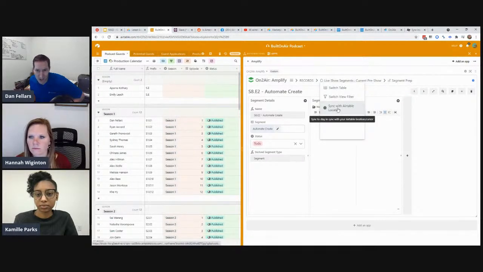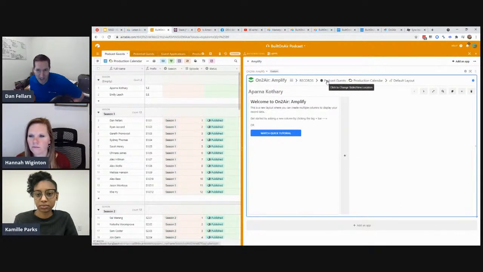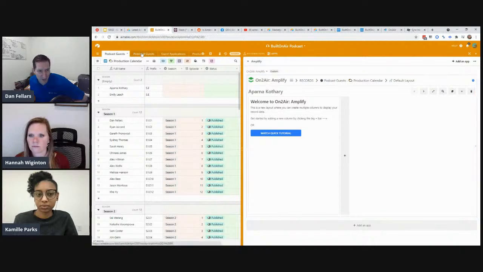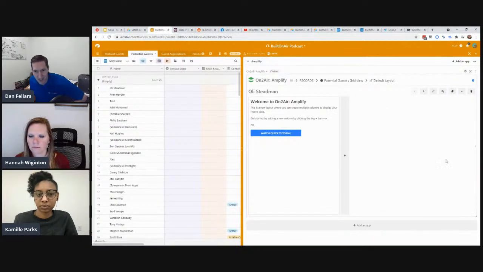If you've used this product and aren't sure why there's this circle here, what this means is it's syncing the location with your Airtable base over here on the left. When it's circled in like that, whatever you see over on the left will also be what you're seeing on the right. So if you have a layout over here that's associated with this table, it will change to that layout when you switch. And then if I switch tables over here, then this side also switches as well.